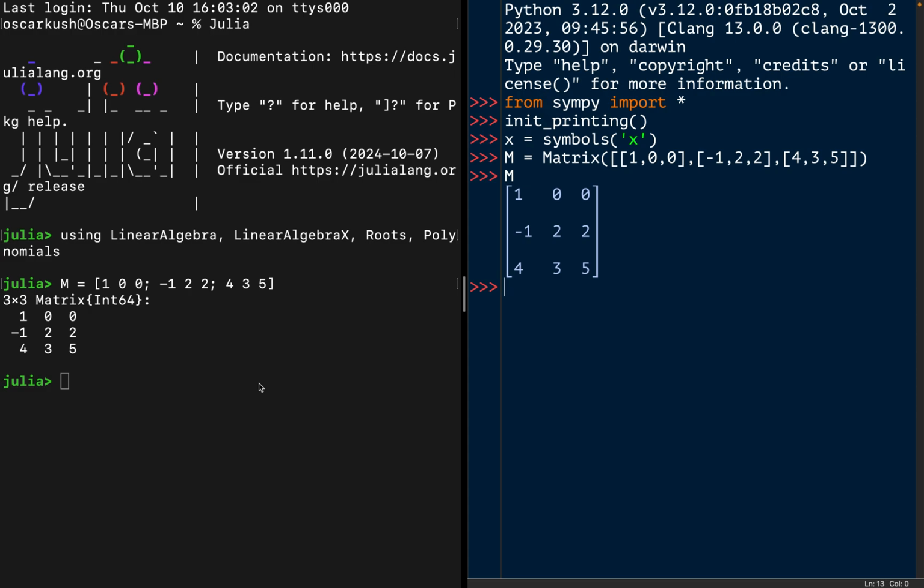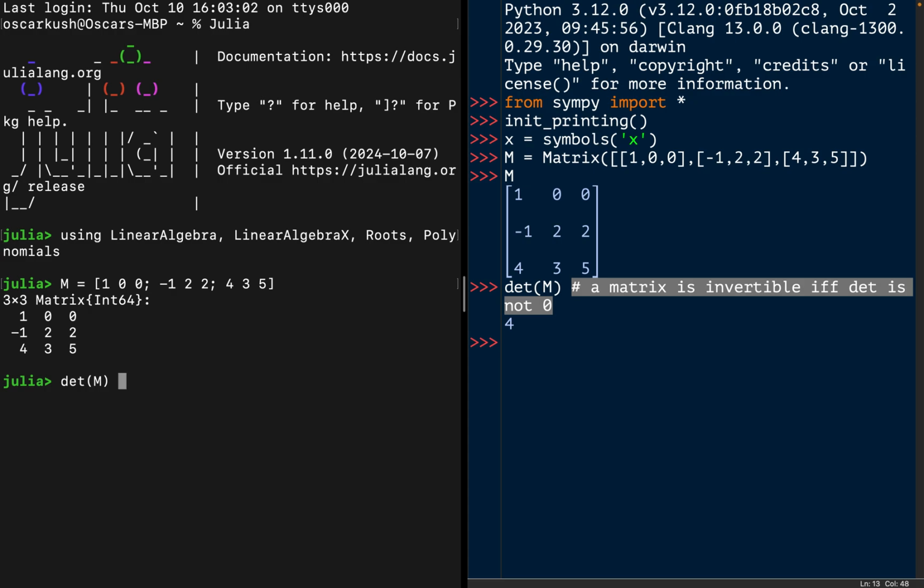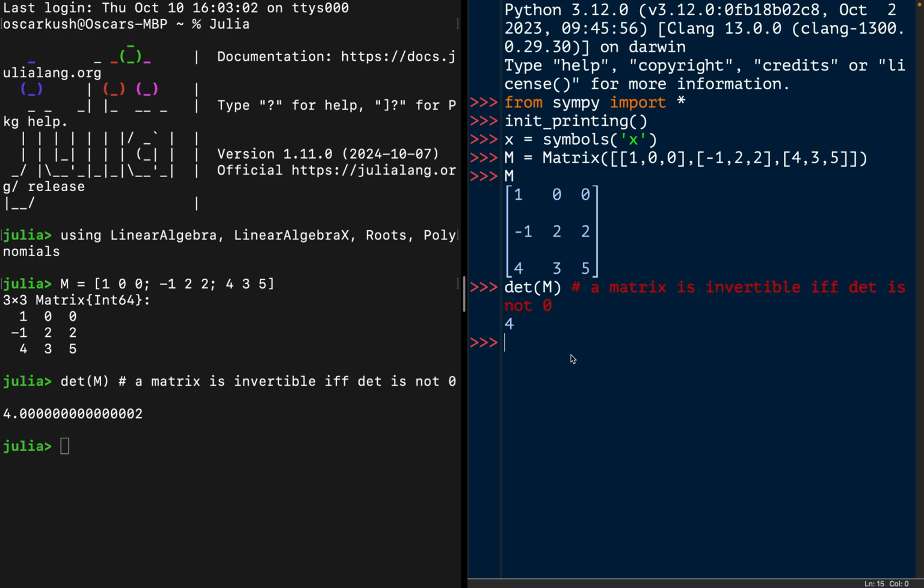So what we're going to do now is find the determinant. So det M. Now, a little comment: a matrix is invertible if and only if det is not 0. So we got our determinant there. That's 4. So I'll copy that, here's det M, and paste. So we got 4. You can also do it this way: M dot det, there we go, 4, then det with the X module, and this one is just that one.